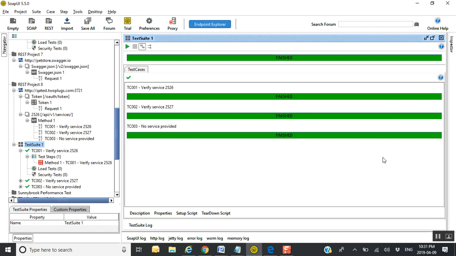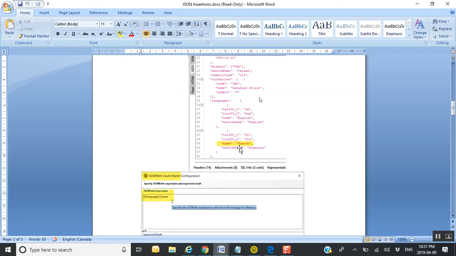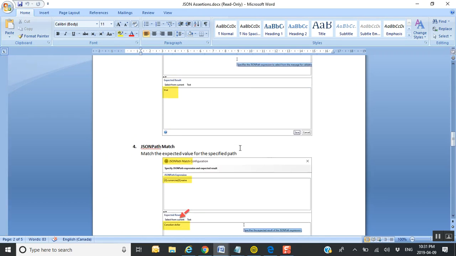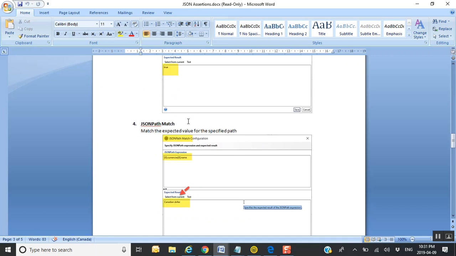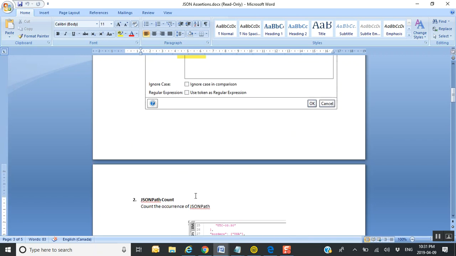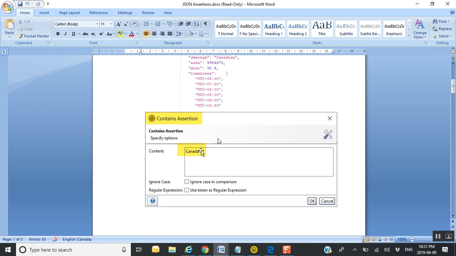And I showed you the different types of assertions that we have. I'll be sending you a separate document as well that will explain in detail all the different types. But the one that you're probably going to be using most of the time is your JSON path match, which is you want to verify the path and the value, and maybe if you only want to verify the value, then you just use contains.